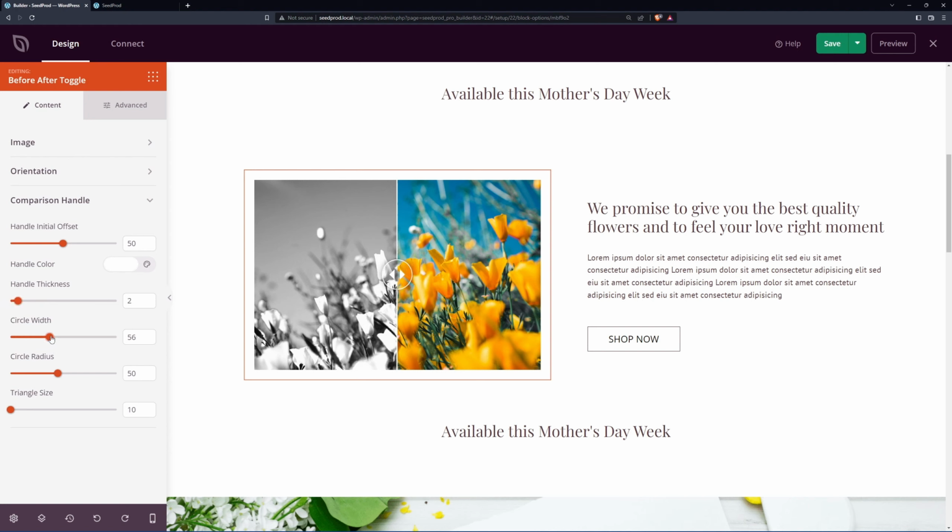We also have the circle width, so you can make that large or very tiny if you like. I'll keep it around here. Let's say 70. We also have the circle radius. So right now it's a circle. You could make that into a square. I can put that down to 0, and you can see the sharp edges here. I'm just going to put that up maybe a little bit right around here, and I'll bring the circle width down. We'll take the triangle size. You can make that smaller or bigger. I'll bring those down as well, make it a little bit smaller. I think that looks pretty good.